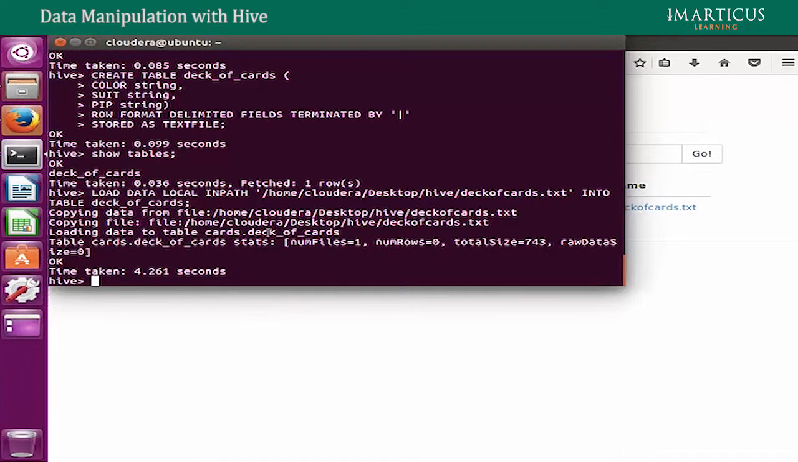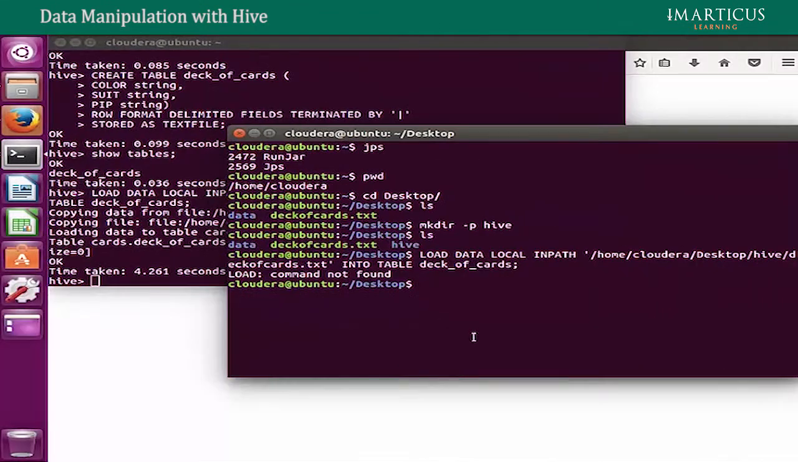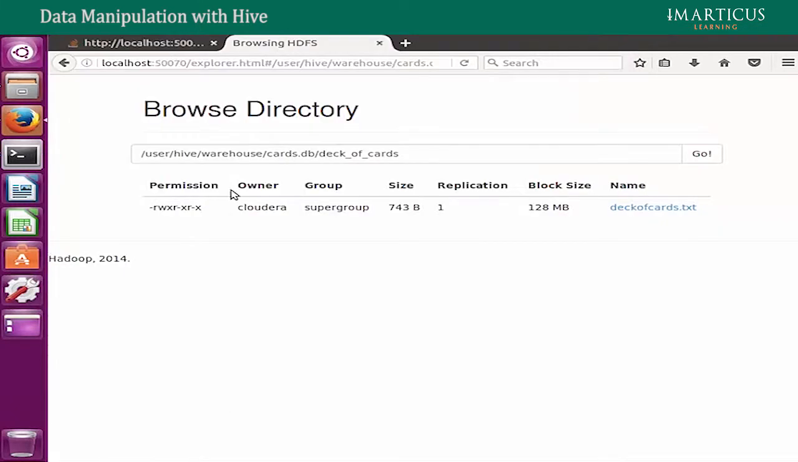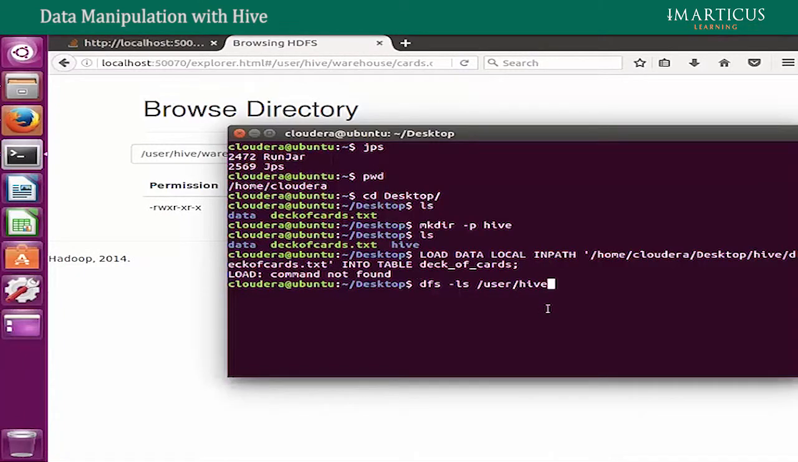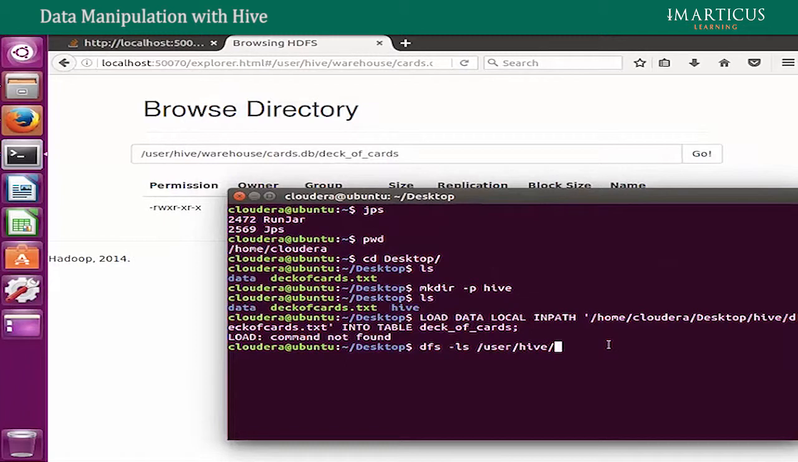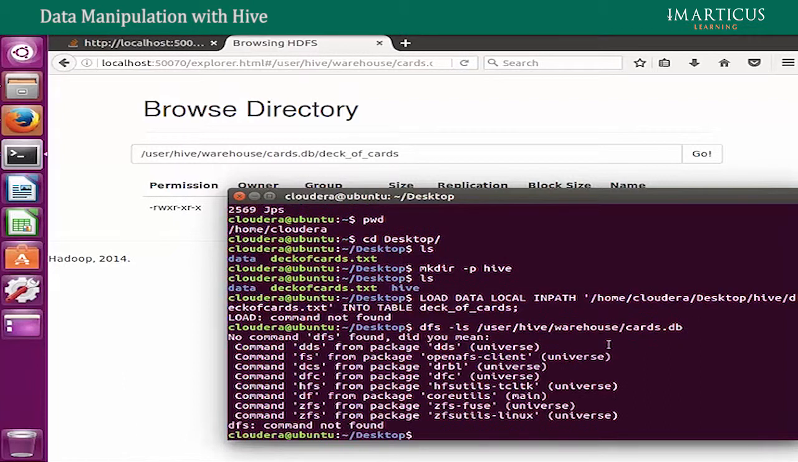Now in the Hive prompt, we can also check the same thing by typing dfs -ls, and then we'll check the user Hive, because we have selected the path, and the path shows that it is under user Hive warehouse cards.db and deck of cards. So you can check this with your prompt as well. So user Hive, and then you have warehouse. Make sure to type in the words correctly. Cards.db and hit enter.